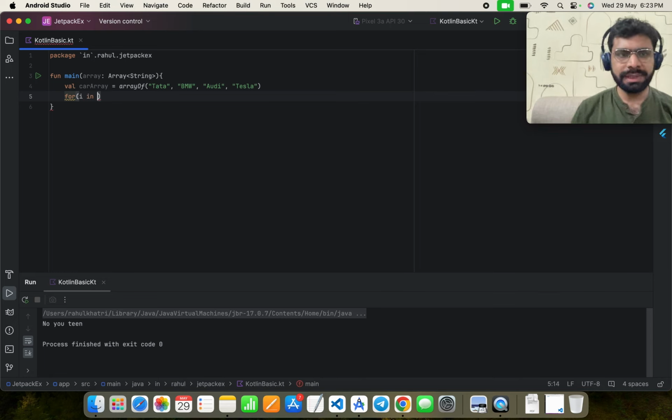Kotlin's for loop is quite simple. Just write i. This is the incremental operator, so it'll initialize itself, and then I'll write the condition over here. Let's say I want to check for a condition like its size from 0 to 3. So it's going to execute from 0 to 3.